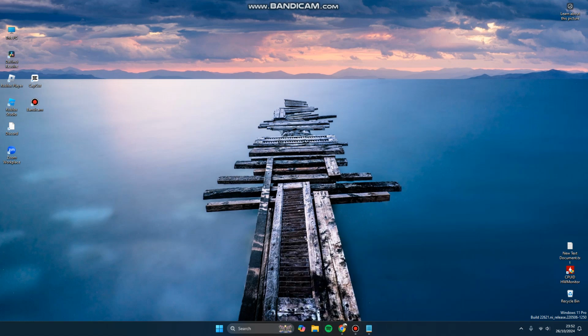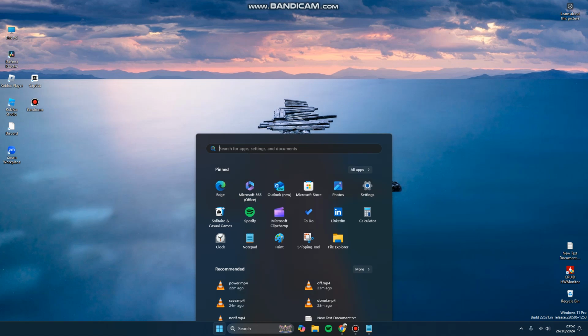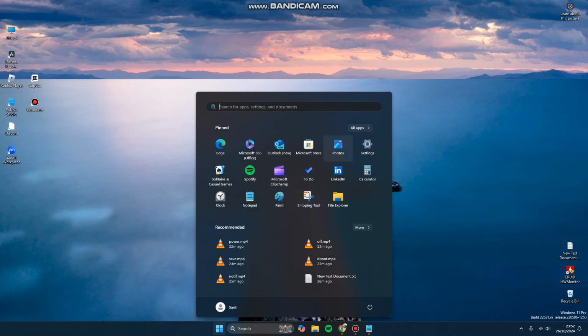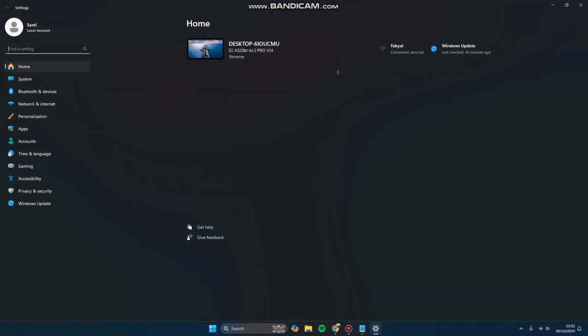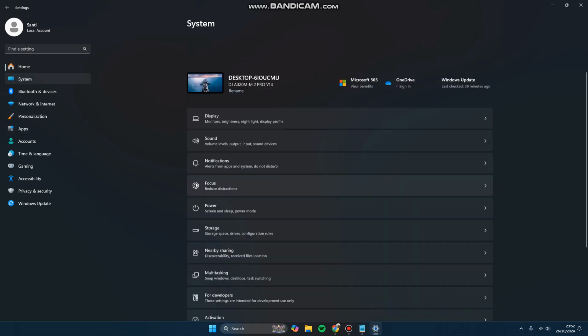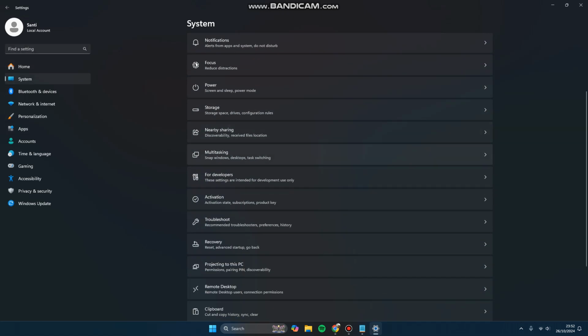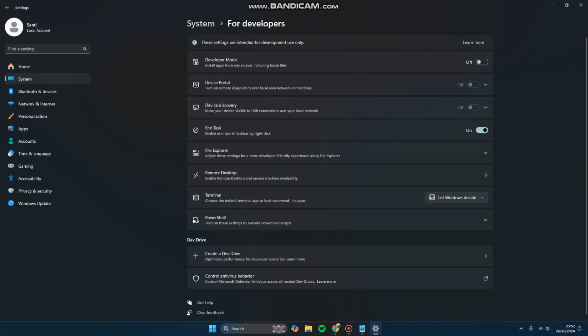And you can also try to disable this feature if you feel you don't need the End Task feature on the taskbar. You can jump into Settings by clicking Start, Settings, then click on System, scroll down and try to search for Developers. Click it. Here there is an End Task option. Enable End Task in taskbar by right click. You can try turning it off or on; by default, it is off. So feel free to try.